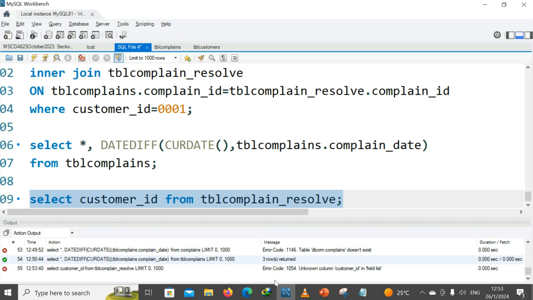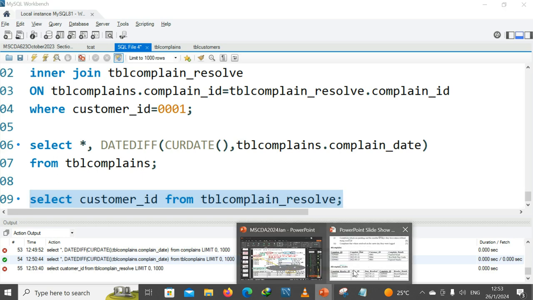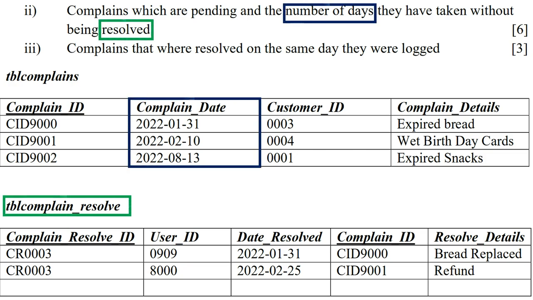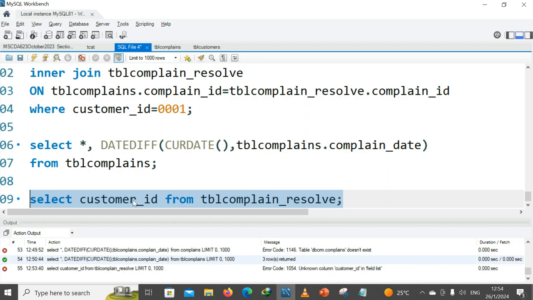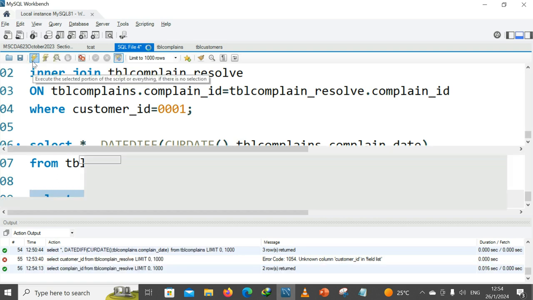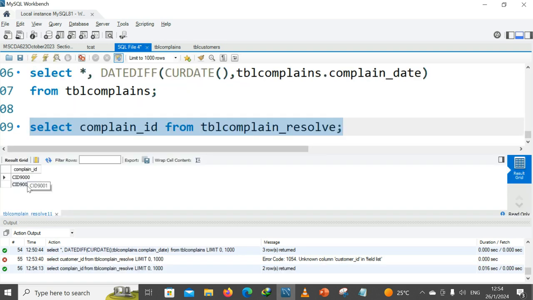Really? Okay, let me check. Is it the customer ID that I want? No, it's the complaint ID here. It's the complaint ID. So if I run it, you will see that I get this and that.